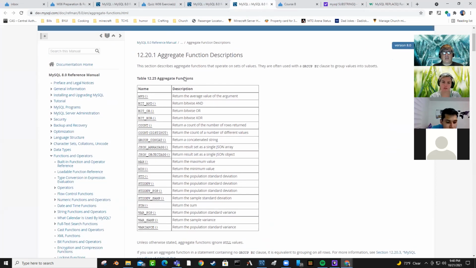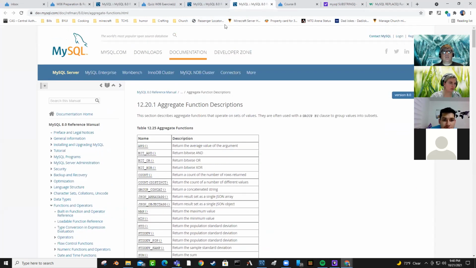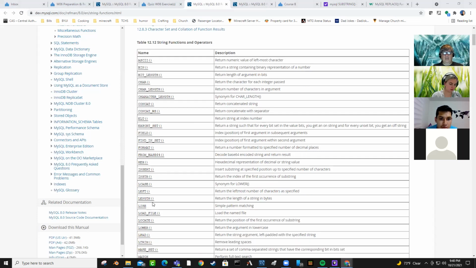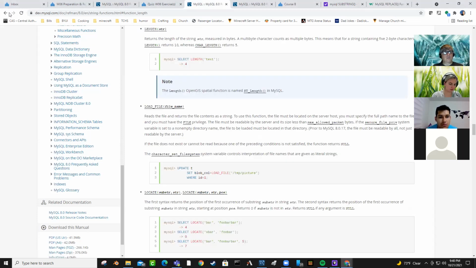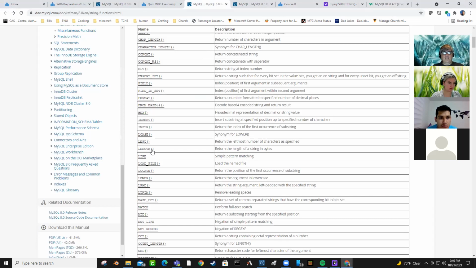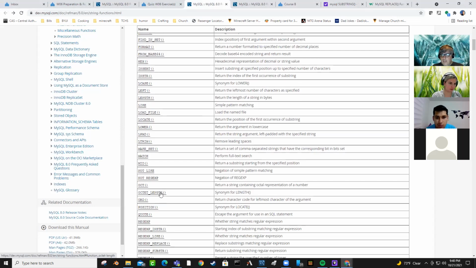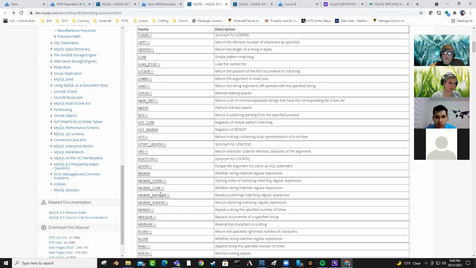Oh, these are aggregate functions. Count, group concat, blah, blah, blah. Over here are the string functions. Locate, length. Length tells you how long a string is in bytes. Lowercase, LPAD, LTrim, that removes spaces. So these aren't on the quiz. These are just things to know.